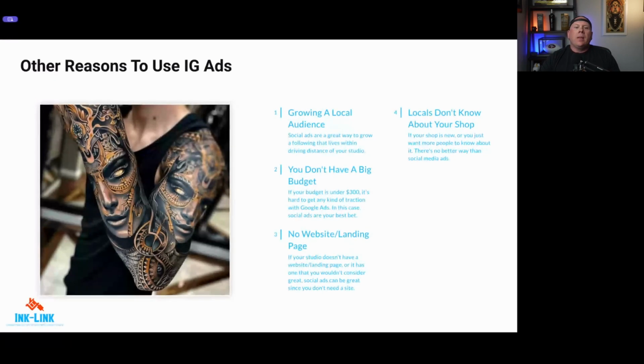No website, or you don't have a landing page. A landing page, if you don't know, is a one-page website that is tailor-made for the kind of audience you're targeting, and that's what we do when we work with a shop. We'll build out a landing page.